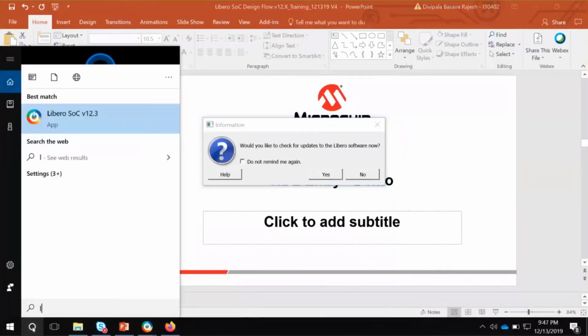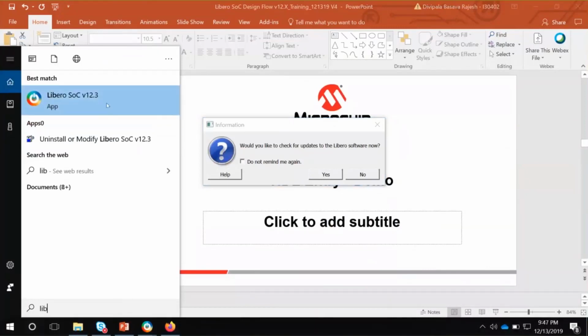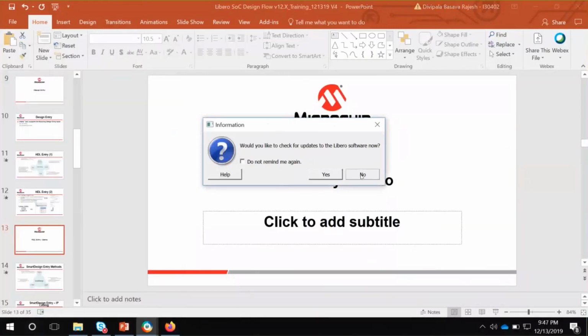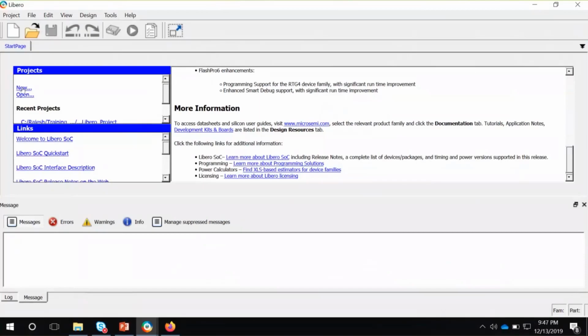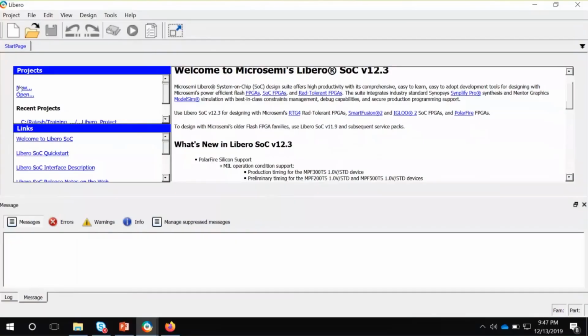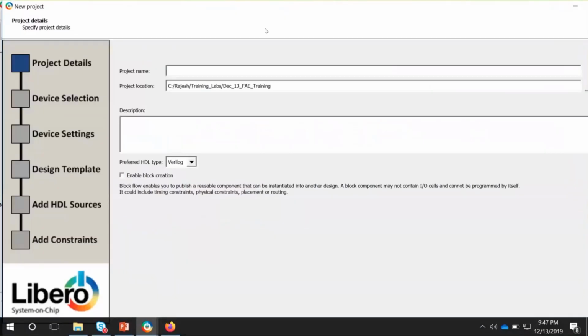So I installed Libero 12.3. Once you click on that, Libero will open. Now I'll create a new design. If you would like to create a new project, you need to go to the New option. I created a project named Lab1, and this is the project location. I would like to create HDL code.